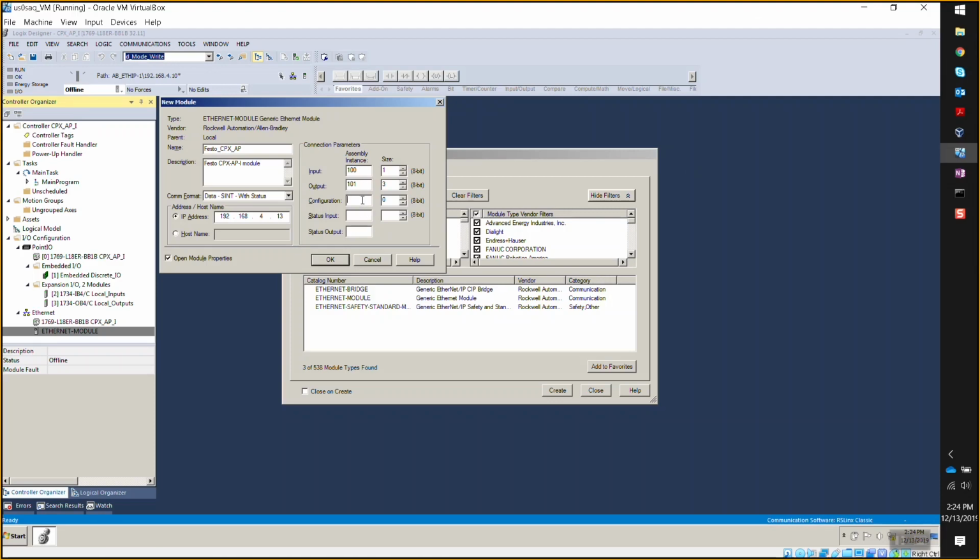What about the configuration? Okay. So in this case, let's not do any parameterization.